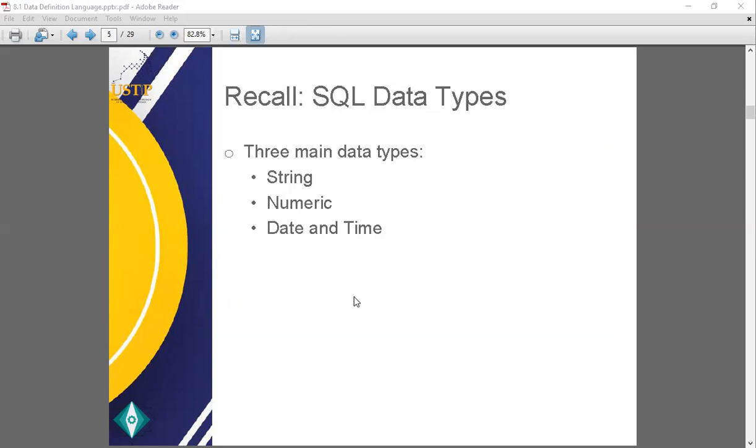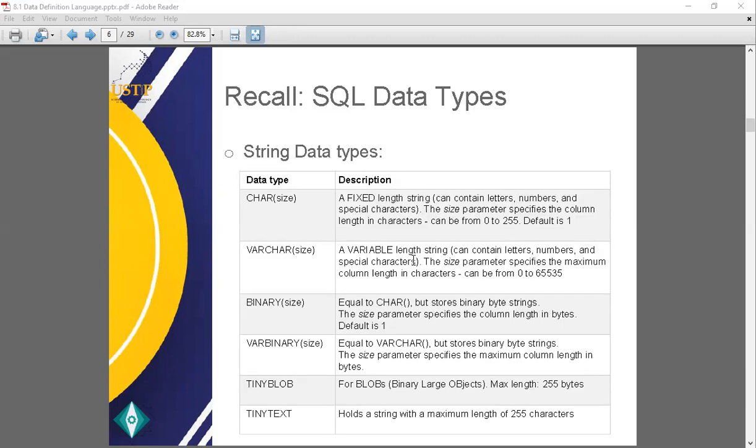So you have to recall all the data types in SQL. All data types are similar across programming languages, whether you're in C++, in Java, in Python, and so on and so forth. You have three main data types. You have string, numeric, and date and time. When you say string data types, it refers to characters or variable characters.